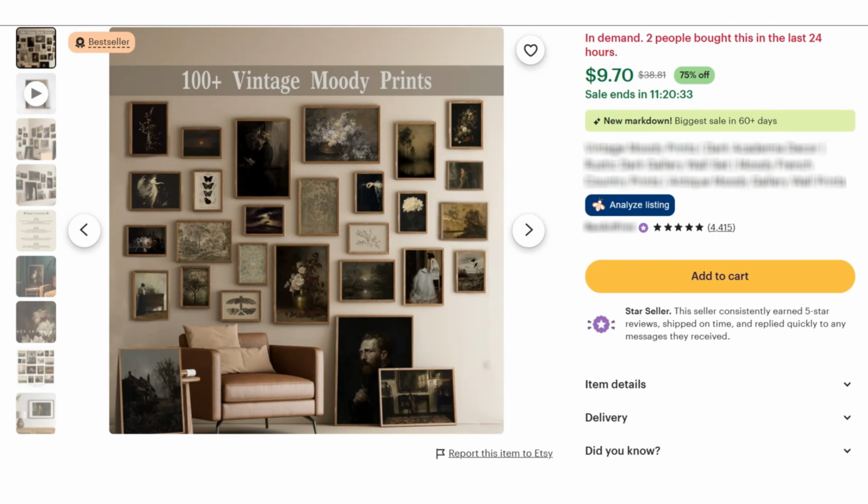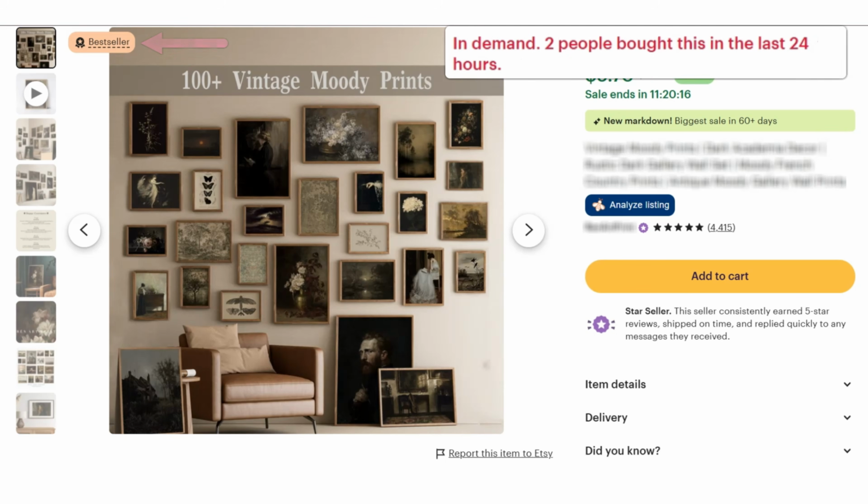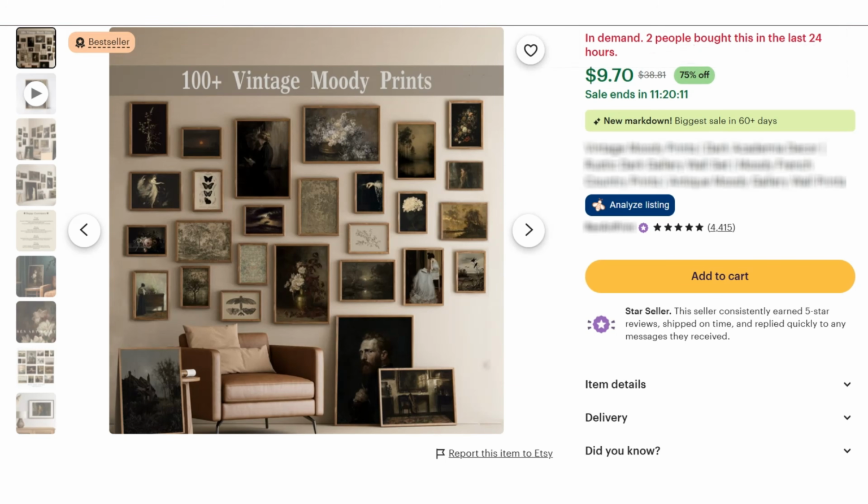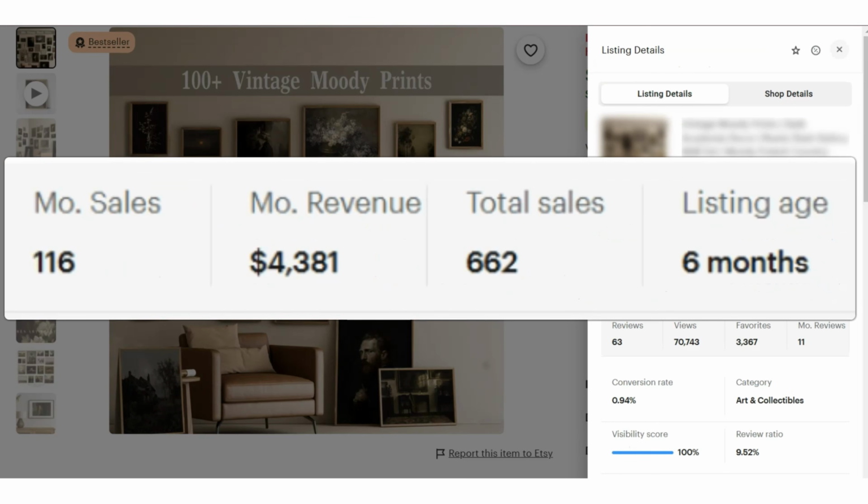All right, the wall art that I found has been niched down to a vintage look. We can look at again at the top left, we have that bestseller badge. And then the top right, we're seeing that 2 people bought this item in the last 24 hours. Let's go ahead and analyze the listing to get a bit more information from Everbee. Okay, I have pulled that up, and per Everbee, we know that we have a 6-month-old listing. It has had over 600 orders. It is making over $4,300 a month. This month alone, it has had 116 orders.